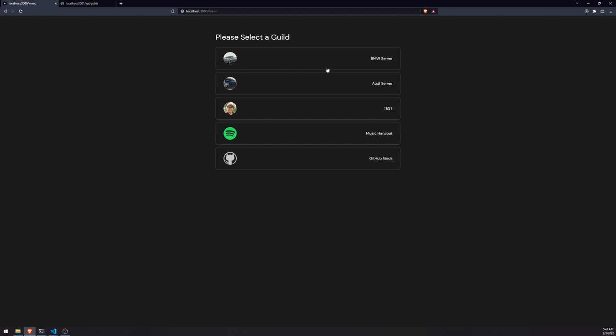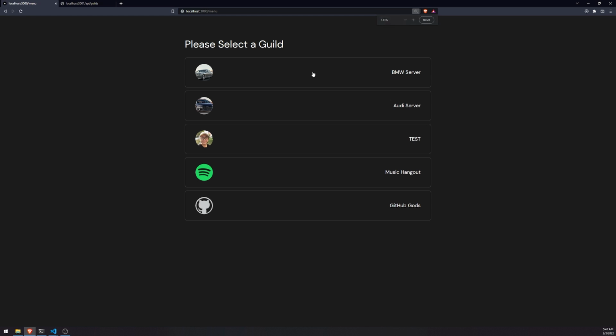And there we go. So you can see that these are all of the guilds that I'm in, that I have admin permissions for, and that the bot is also in as well. So BMW server, Audi server, test server, Music King, and GitHub Gods. And yeah, that's pretty much it. That's pretty much most of the guild menu.